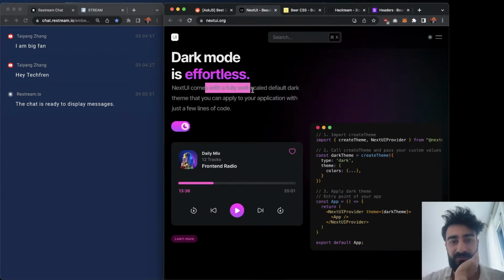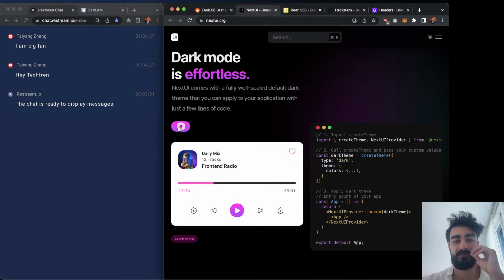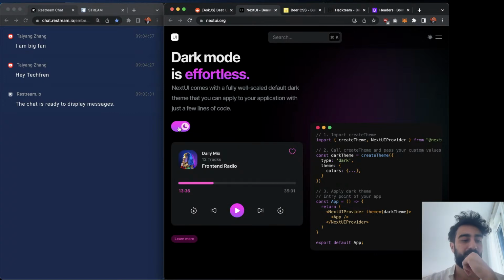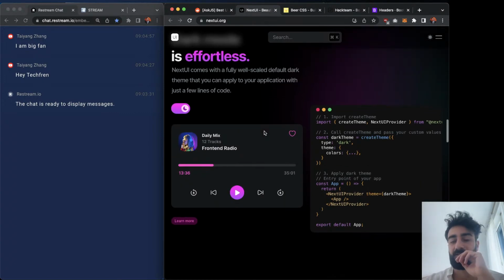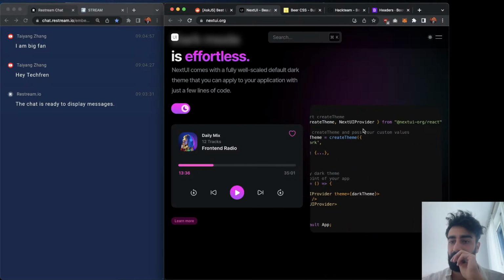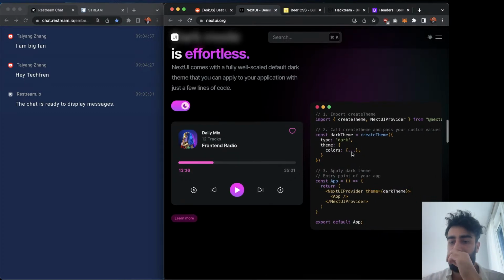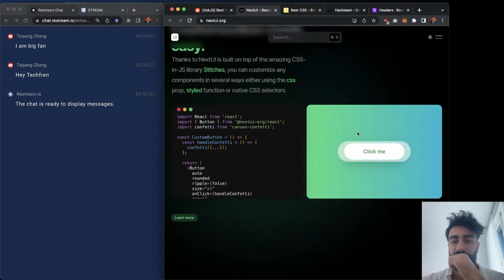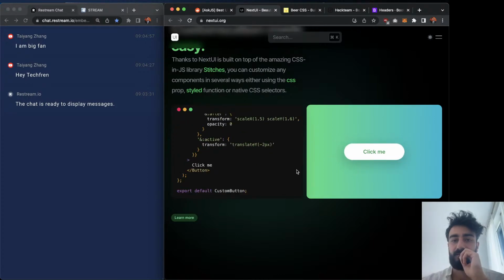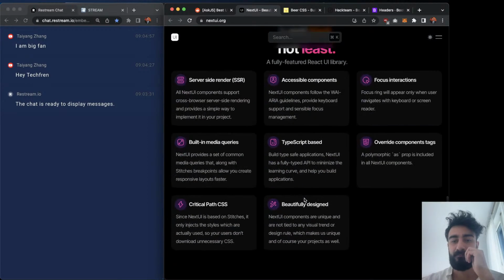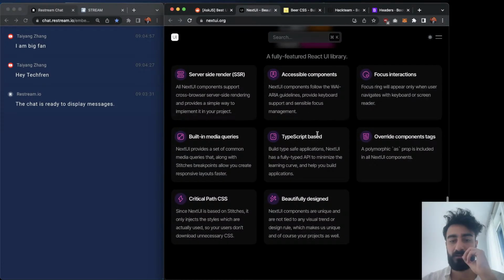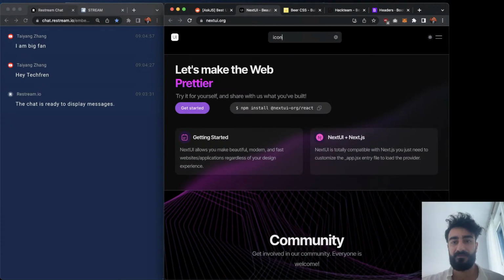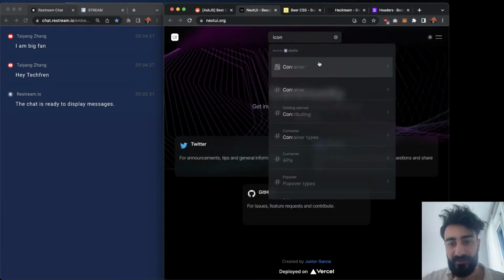Dark mode is less effort. Okay, this is good. I'd like something that you can switch between dark and light really easily. That would be nice. How does it work? Oh, so you apply a provider, dark theme, type dark, and then you have your dark colors. Nice animations. What about icons? TypeScript based, server-side rendering. What about icons? Do they have part of this?